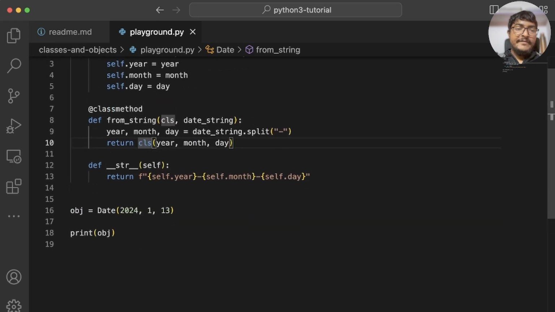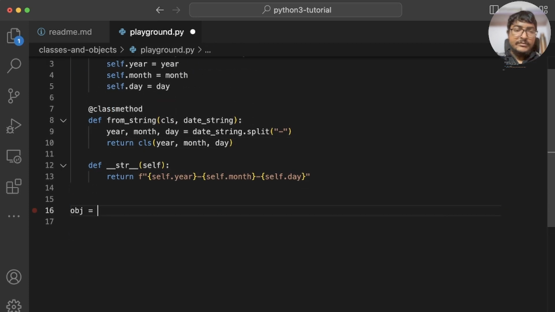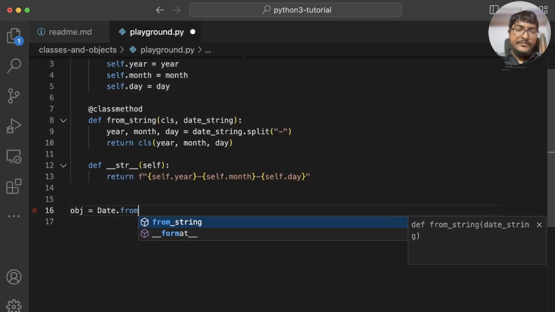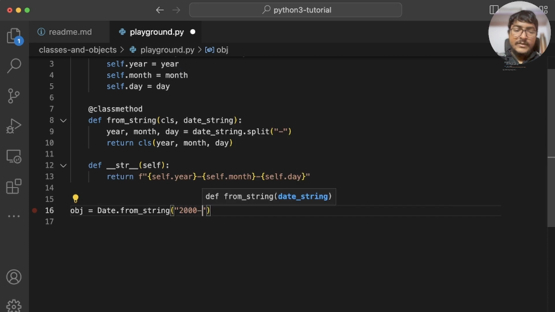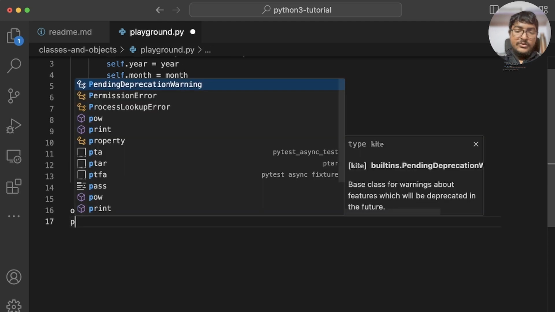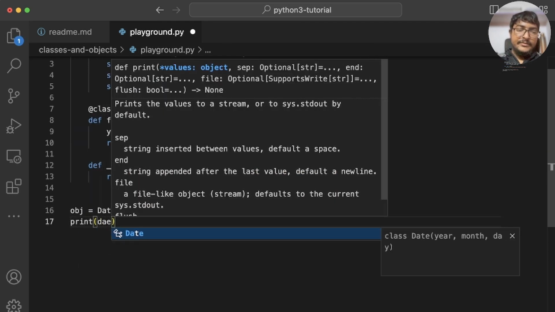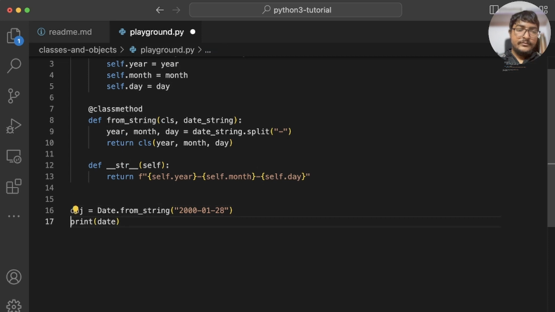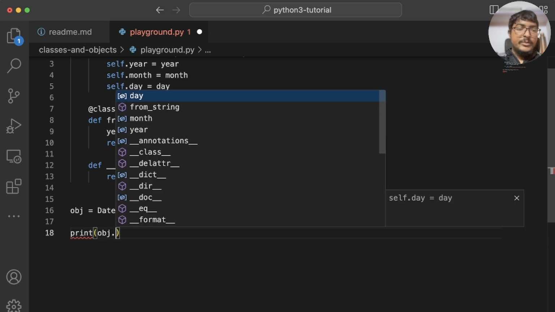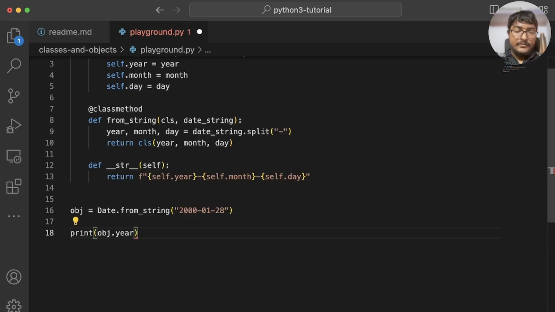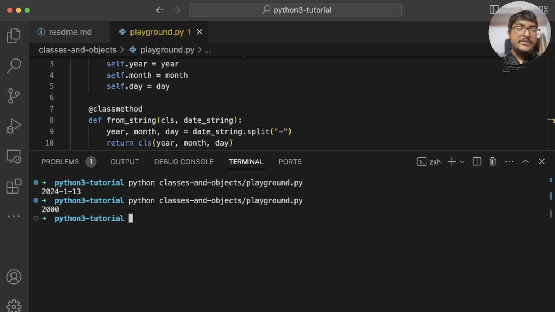So what we will do now is remove this object equals date, and use date.from_string. Now we need to pass the string, so let's pass 2000-01-28. Now print obj.year, my bad. Let's save this and run it. So now we got 2000.